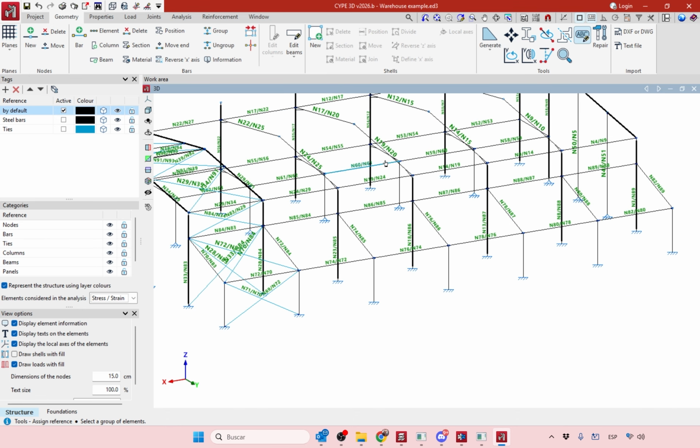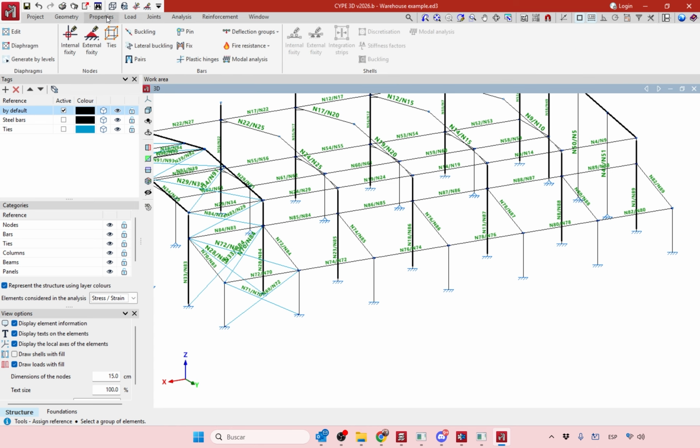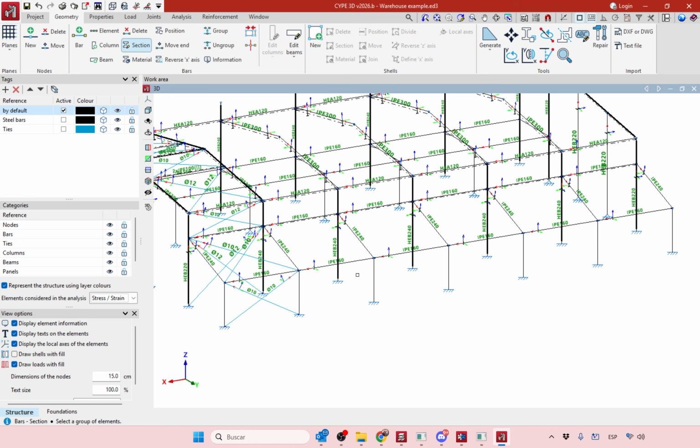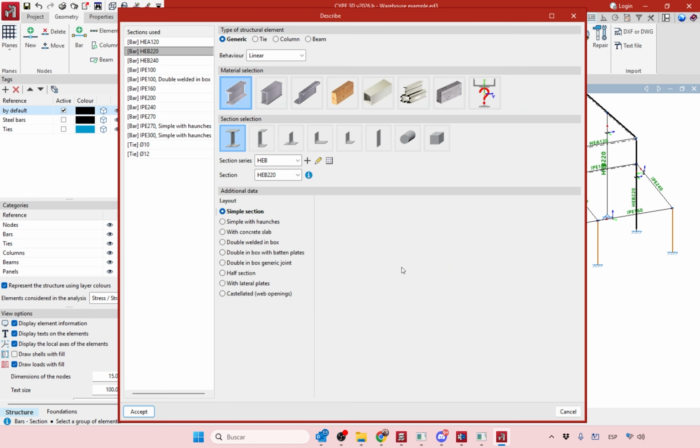Another option that is related to the introduction of bars here in the properties is when you define the, sorry, where is that, here in the bar, let me remember, because in the new interface I don't, yeah, here, the section. So when you define the section of a bar, you can consider that the behavior of the structure is linear, so it's the most common situation.